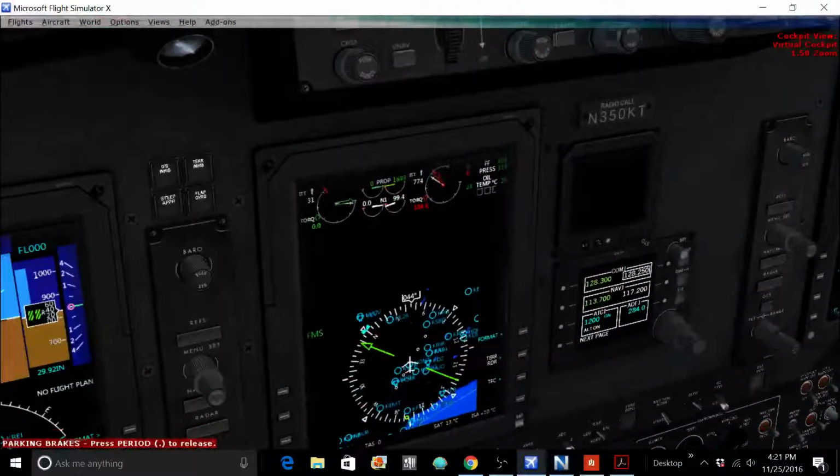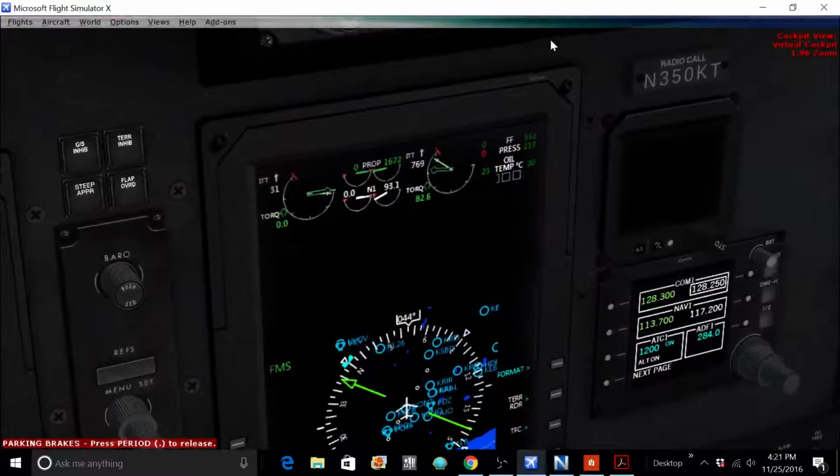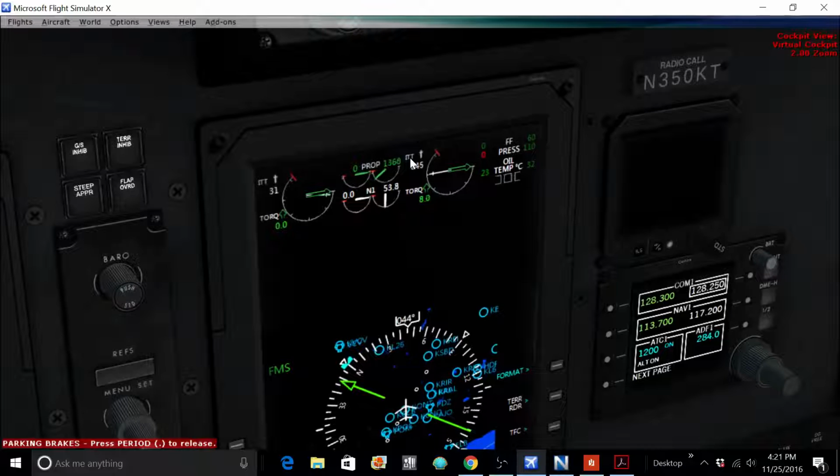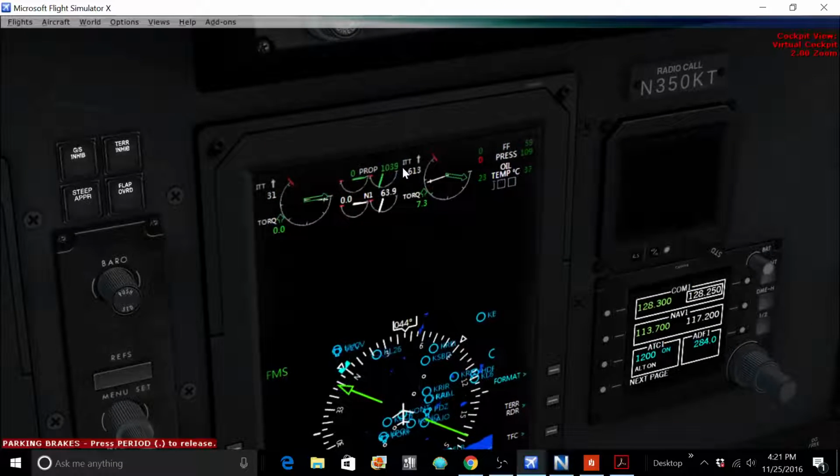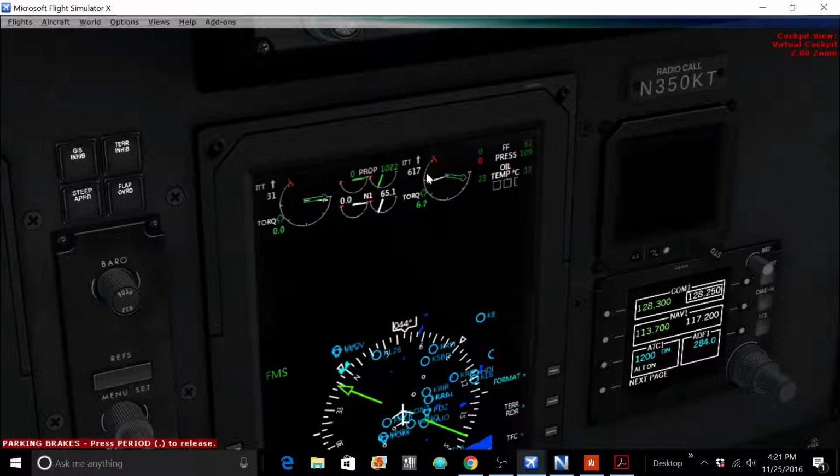Now, one thing that you do want to pay attention to is your N1 and your internal turbine temperature here. You want to make sure they're not all in the red. I'm not going to go over what the perfect numbers are, but monitor them. They're going to go up. The internal turbine temperature is going to go up past the red and then come back down.